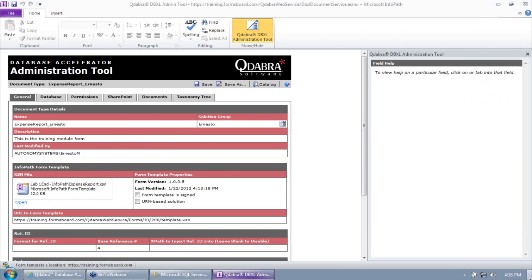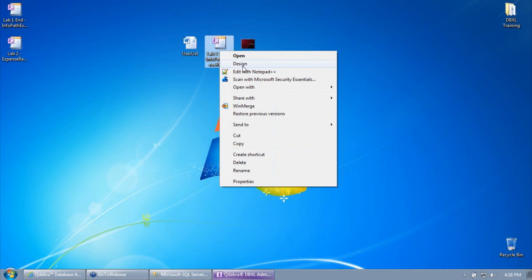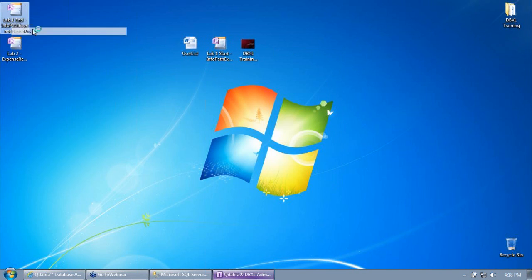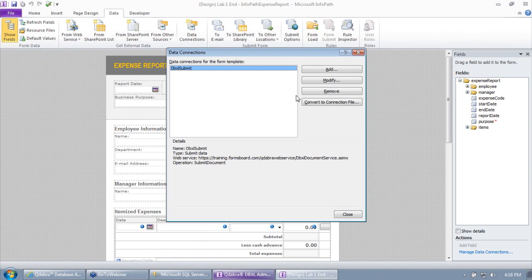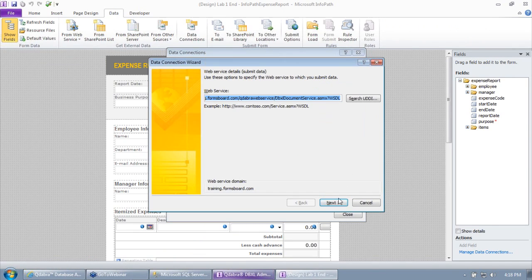So let me open the form in design mode and make that small change. Now the change is this. We're going to go to the data connections wizard and we're going to modify our submit data connection. There is a second web service which is DBXL document service, but with an E and an X at the end. And this means that it's going to throw exceptions. It's going to show the users information about their errors.